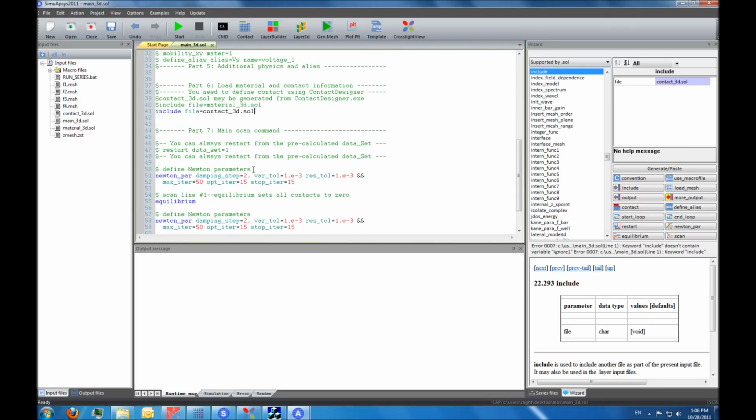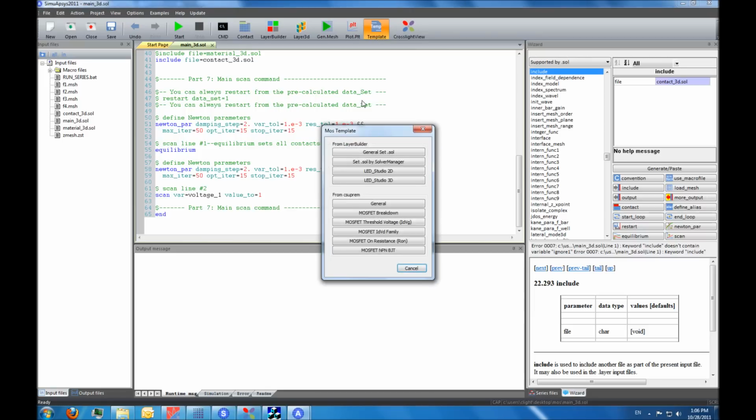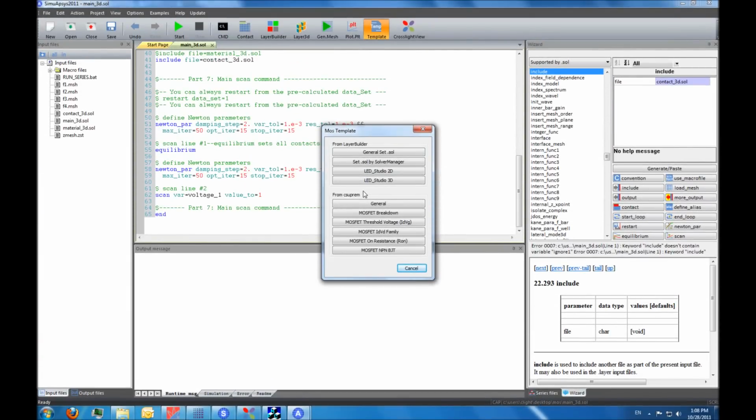The last part of the simulation controls the actual electrical bias that's applied to the device. So this section is always edited by the user, but we're going to show a template wizard which can help you specify the various scan statements to do various simulations. So in this simulation, we're going to do a threshold voltage analysis.